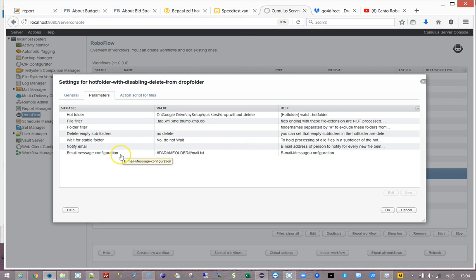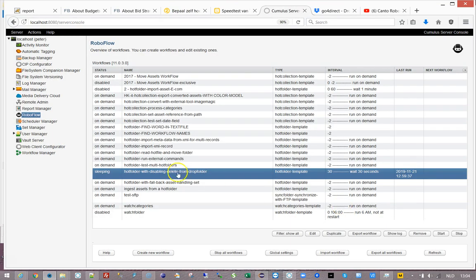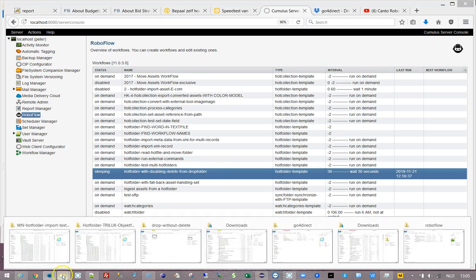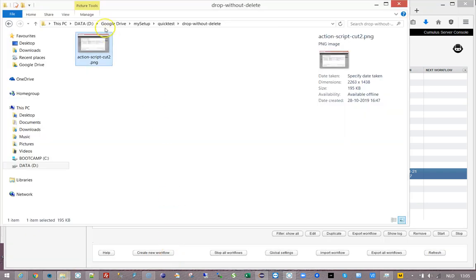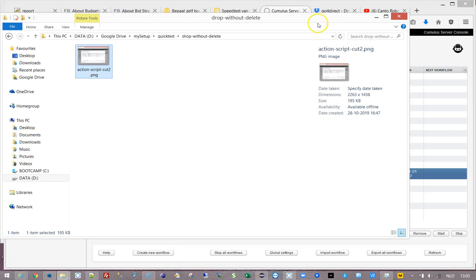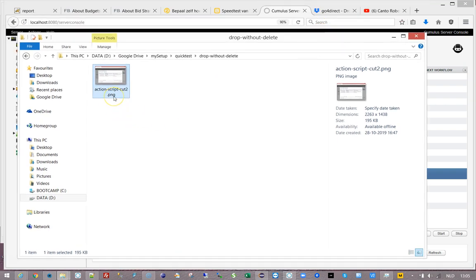The key thing is that at this point, this workflow is running every 30 seconds, and in the drop folder, there is a file that it is no longer processing because that file gave an error. In this case, it has to do with the fact that we use an asset handling set that only accepts JPEGs, and in this case, it's failing on that JPEG because this is a PNG.